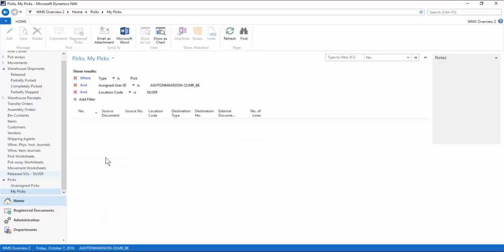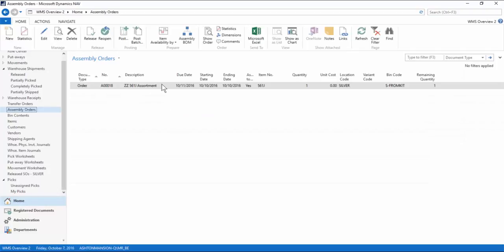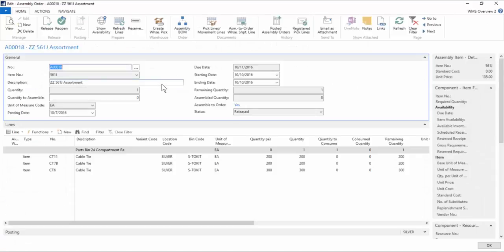Now the person who's actually doing the assembly has a list here of assembly orders. So I'm going to double click this, and as an assembler what I see is I'm supposed to create one of these 561J assortments. Down here I can see everything that's needed, and so I'm going to go ahead and assemble these items into a kit. Now if I were assembling this to stock, I would go ahead and post this, but since I'm assembling this on the fly for shipment purposes, I don't need to post it. All I need to do is assemble it, and then I can physically take it over to the shipping area.